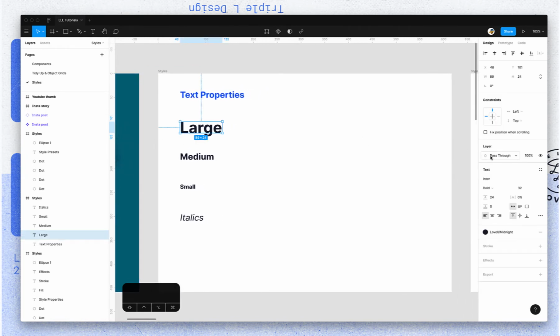So here's kind of your layer info, your dimensions and constraints and things. Next is your text styles. So you've got your font family, your weight, font size. I have typed in 32 here, and I could drop that down to 24. You have line height, tracking.